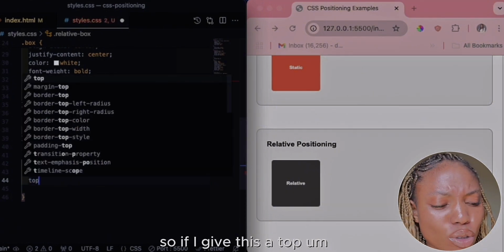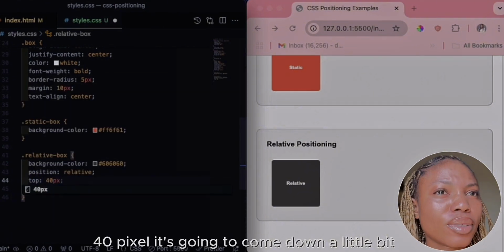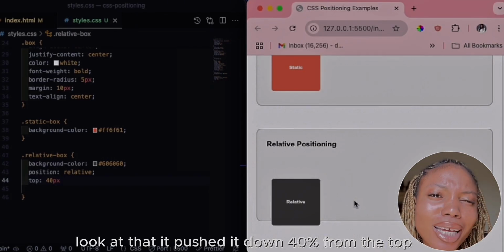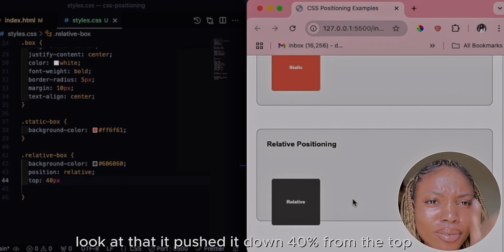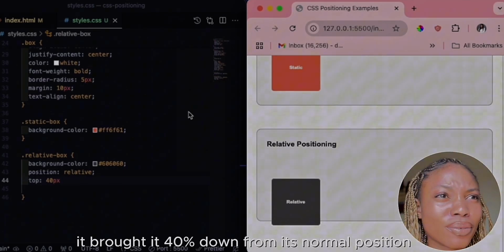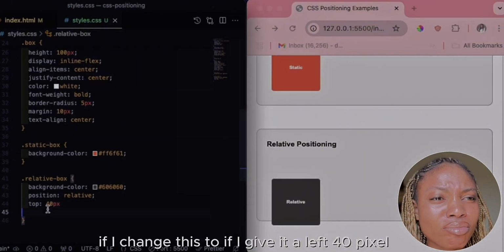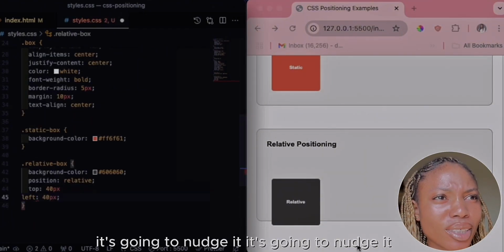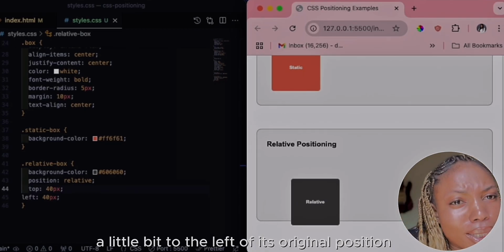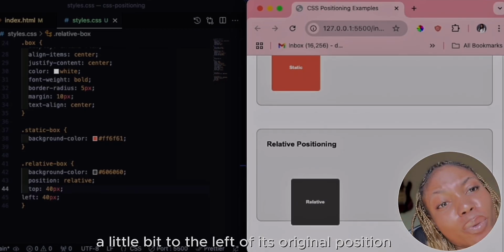So if I give this a top 40 pixel, it's going to come down a little bit. Look at that. It pushed it down 40 pixels from the top, it brought it down from its normal position. If I give it a left 40 pixel, it's going to nudge it a little bit from its original position.